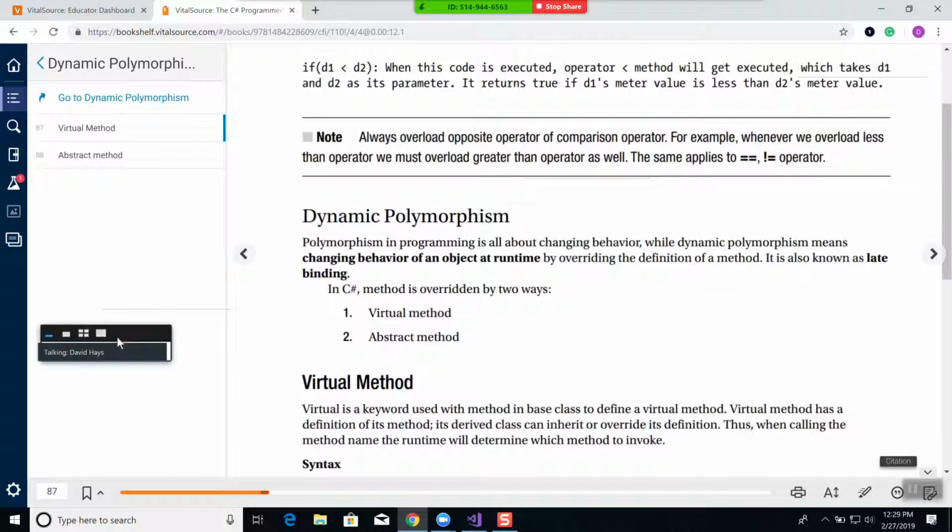This talks about what I discovered because it told me. Always overload the opposite operator of the comparison operator. For example, whenever we overload the less than operator, we have to overload the greater than operator also. Same applies to the equals equals and not equals operators.